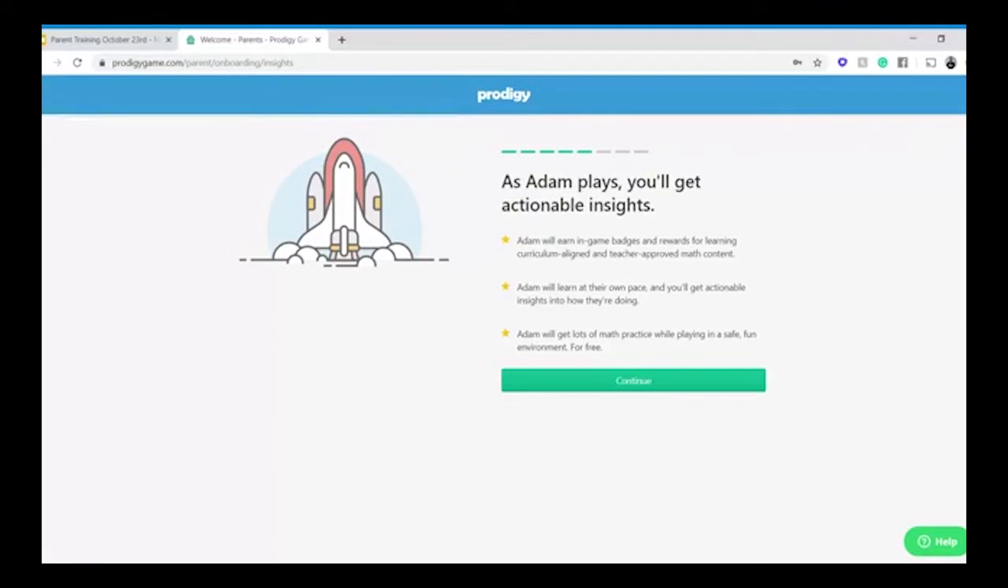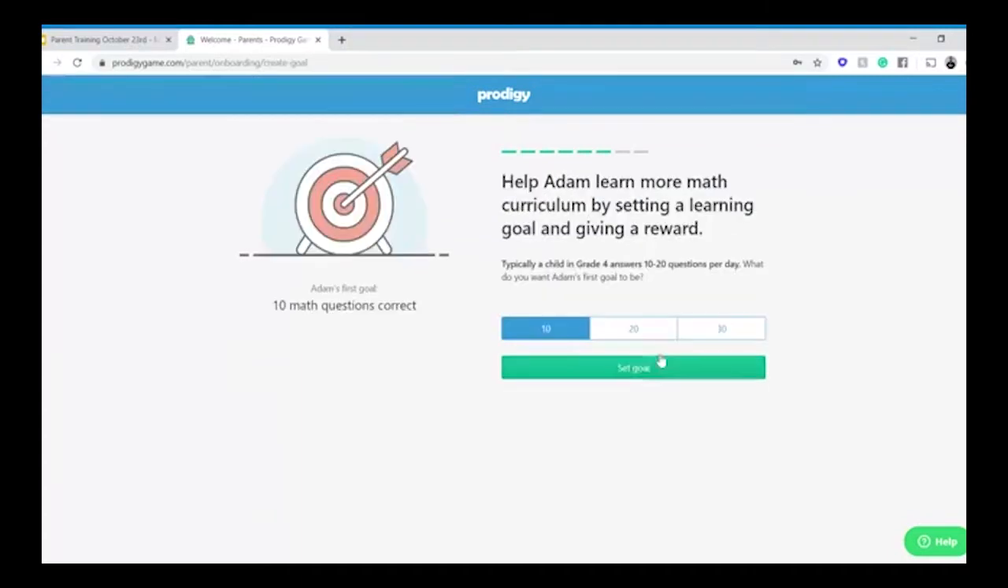Really just letting us know that Adam's going to earn in-game badges and rewards for learning curriculum-aligned content and teacher-approved math content. Your child will also learn at their own pace using these self-learning algorithms. It's going to cater to them exactly where they are, and you'll get actionable insights as to how well they're doing. Now, your child will get lots of math practice while playing in a safe, fun environment for free.